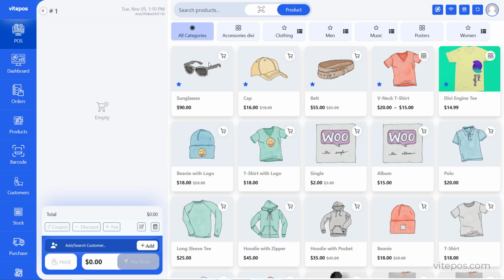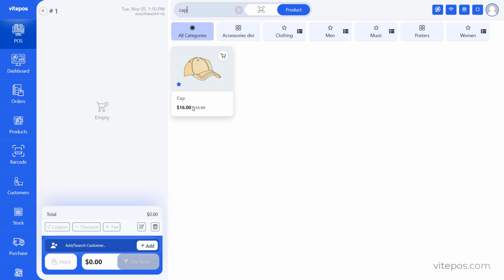To start product hiding, go to the POS dashboard. First, search for cap. You can see it displayed in the results. Now, let's search for belt, and it also shows up.